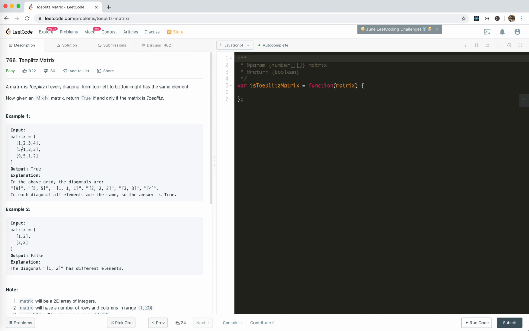Now, for each diagonal, there is actually a characteristic of the coordinates. If they are on the same diagonal, the sum of their x and y indexes should be the same, right? Here it's not the same, but it should have the same difference, right? For these coordinates, wait a minute. For the coordinates 0, 0 and 1, 1, they are the same, right? Now here it's 0, 1 and 1, 2.